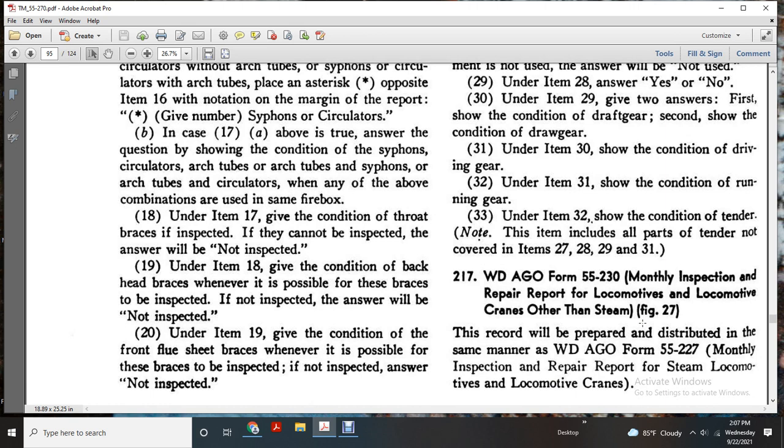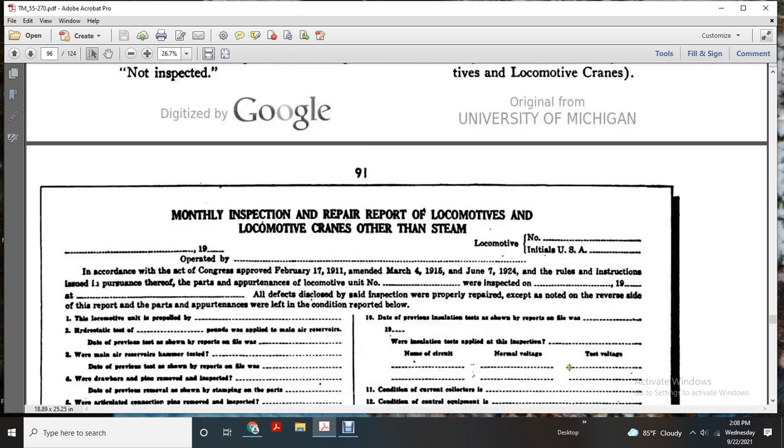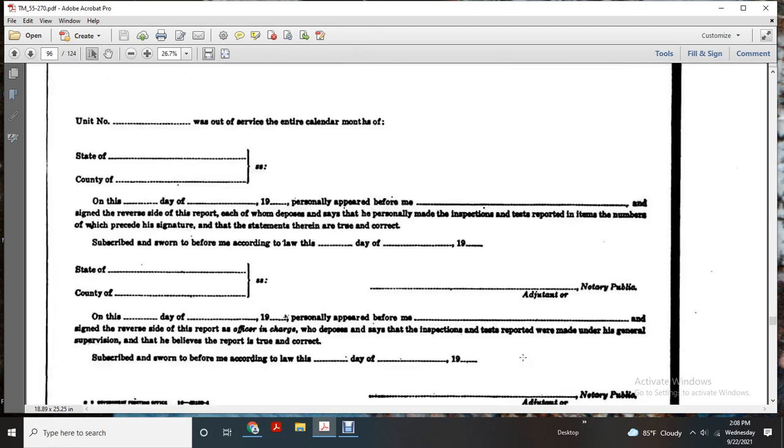WD AGO Form 5230 is the monthly inspection and repair report for locomotive cranes, prepared and distributed in the same manner as WD AGO Form 55227, the monthly inspection and repair report for steam locomotives and locomotive cranes. It is the monthly inspection and repair report for locomotives and locomotive cranes other than steam.